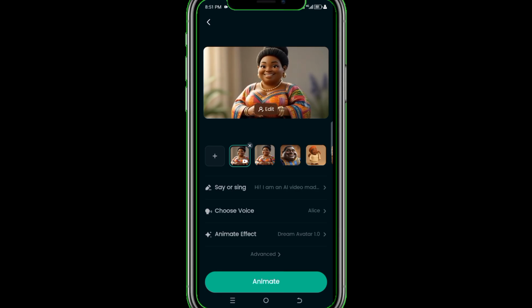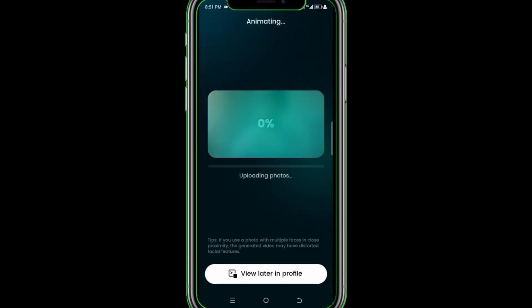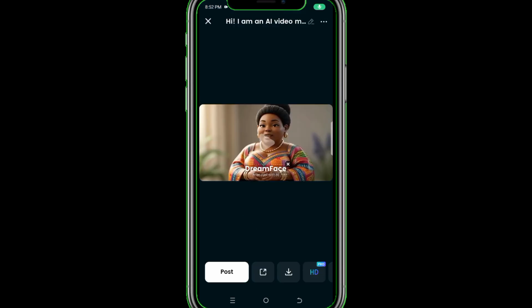The next thing I will do after choosing the voice and writing my prompt is to click on animate. Now when you click on animate, your video will start loading gradually. Now you can see it has started loading, and you just hold on for a few seconds or at most a minute, and your video will be ready for you to download. Now our video has already been animated. Now let's play it and see what we got.